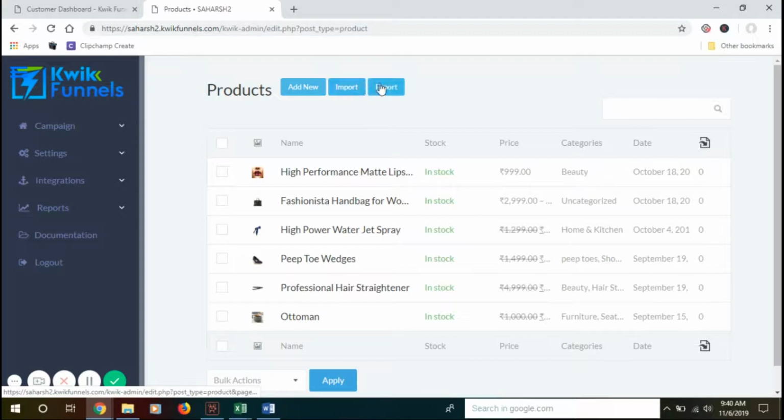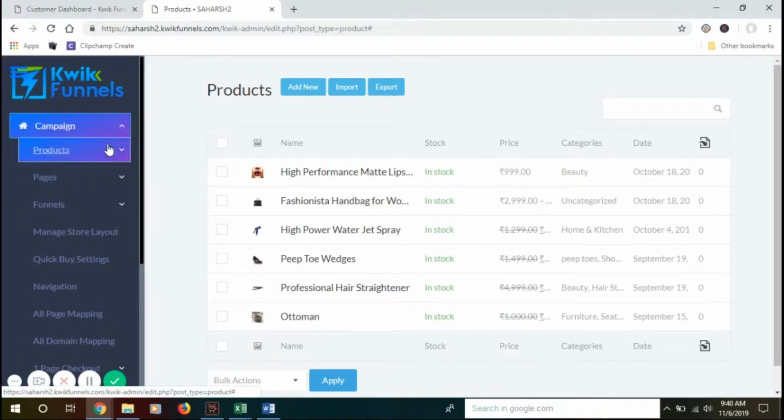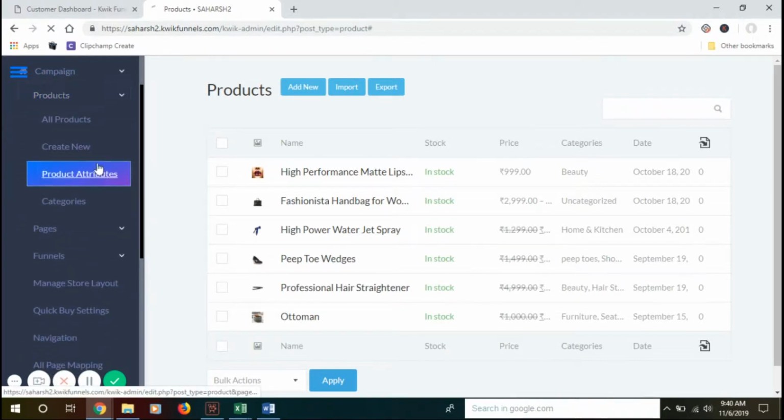And this is for import and export. And also if you hover your mouse here, you will see edit, trash, view and duplicate options on each of these, so you can make instant changes from here. Then you have product attributes.